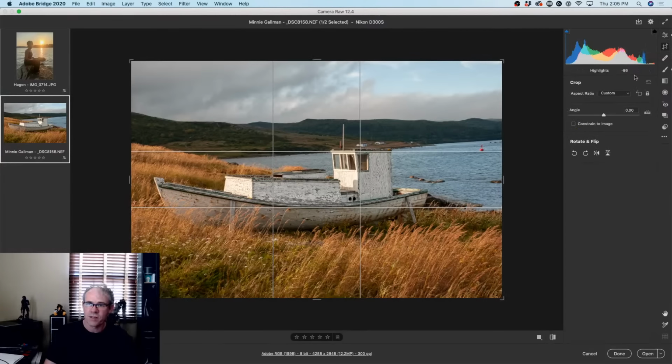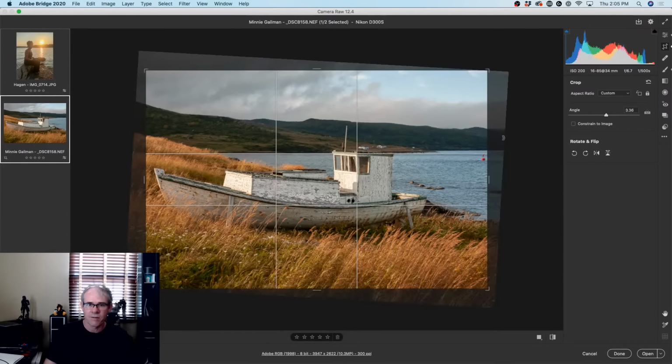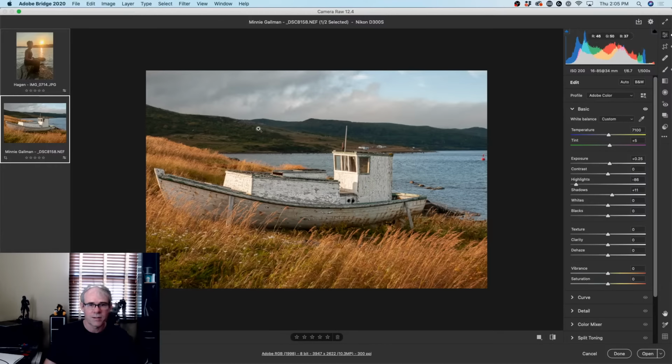I just want to straighten this. Let's hit the crop tool. This is where you'll see the straighten, this little level. Let's drag that up a little bit this way and see if we can get that looking a little bit more level. All right, so that's starting to look a little bit better there, I think.